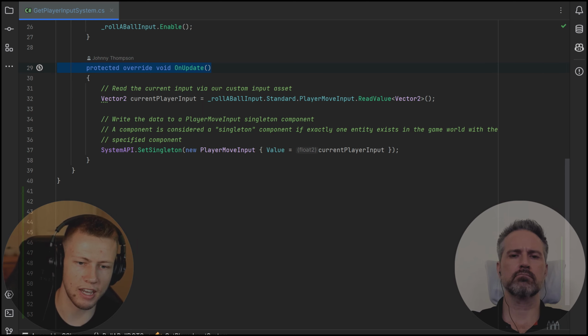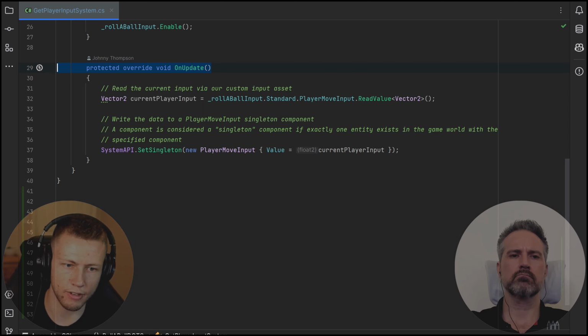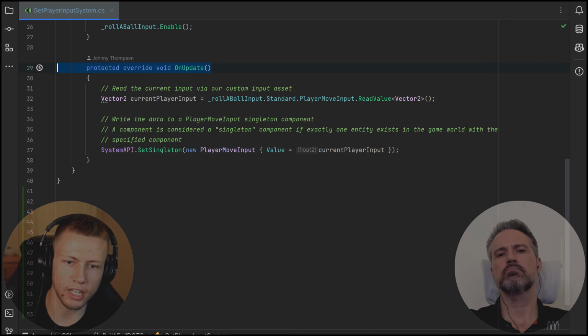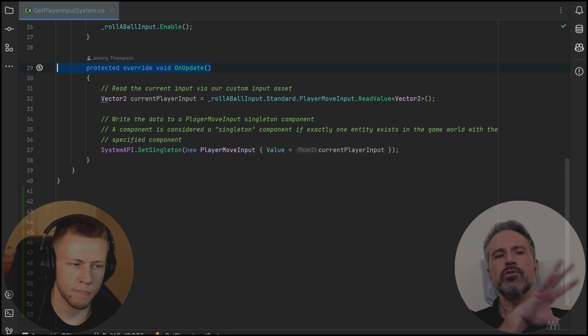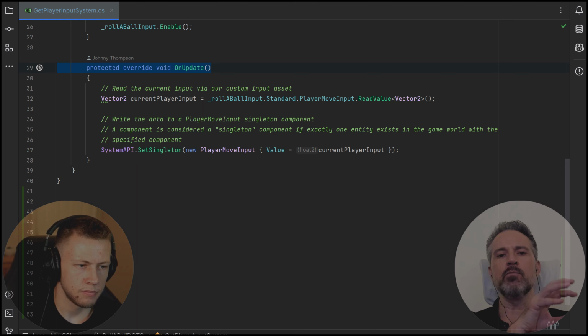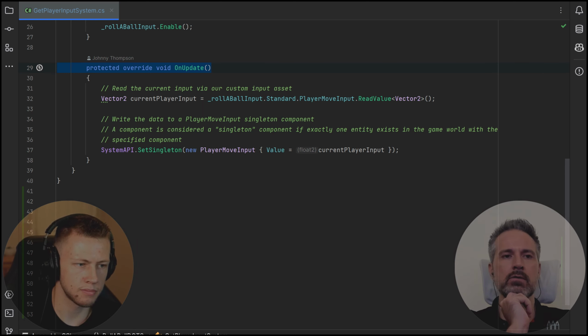And again, this happens in that initialization system. So now we can have any number of systems in the simulation system reference that player move input to see what the current move input value is. We're not having to read input from the input actions a bunch of different times. We can just reference that data component that we're continuously keeping updated. I see. So you're doing some work here to put this player move input into the stream, and then anybody who wants to can grab at that. Yeah, absolutely. Very cool.